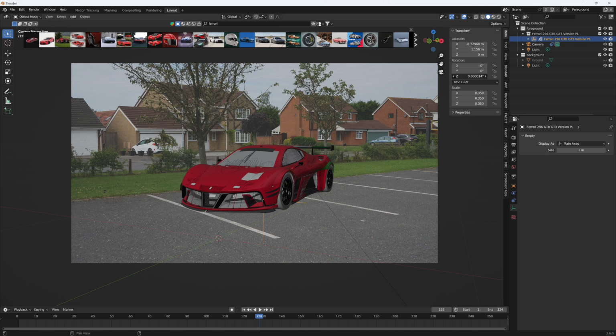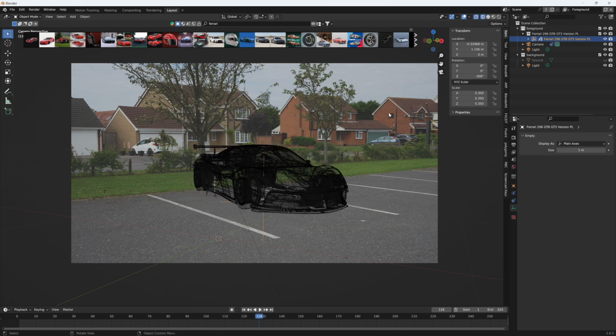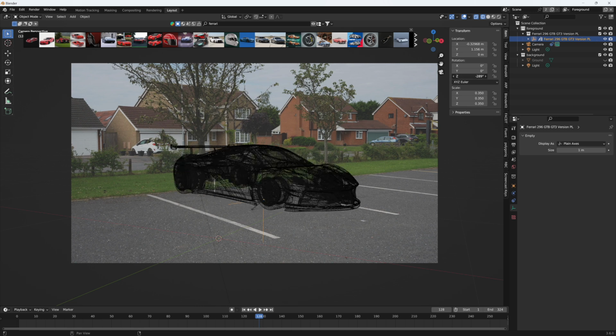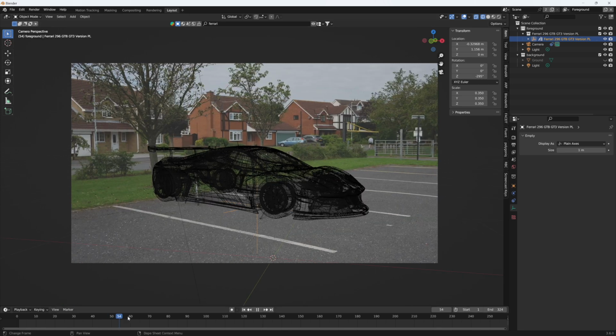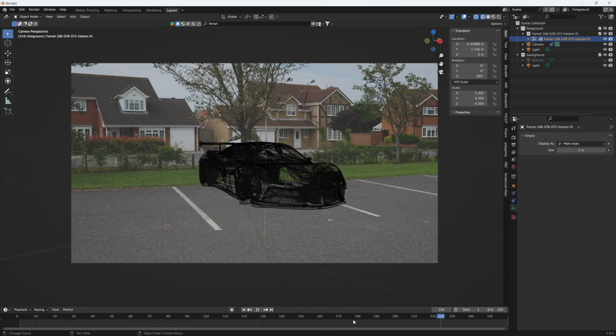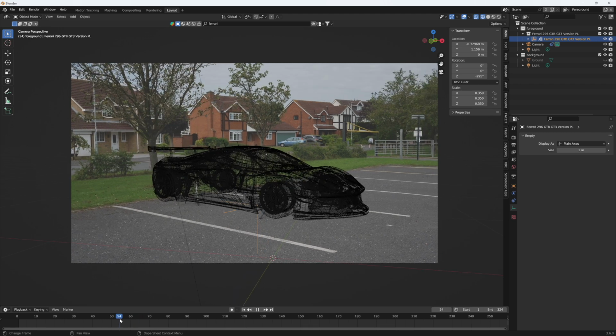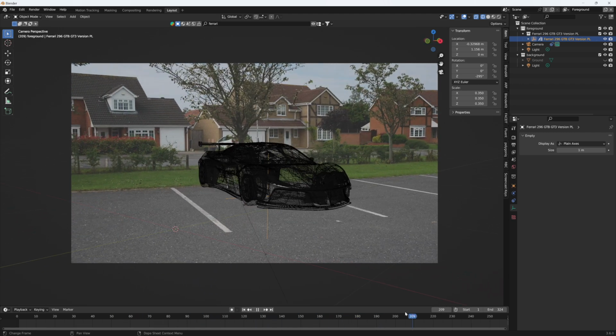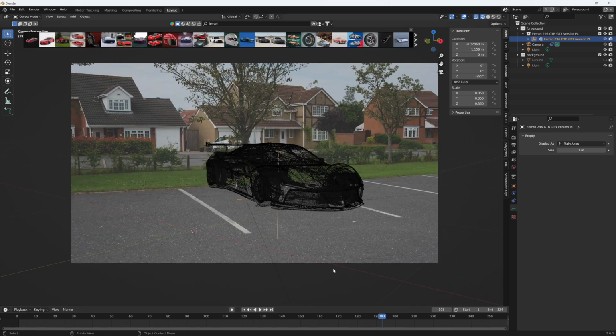We also need to rotate the Ferrari on the Z axis. I'm just going to go into wireframe mode just to make this a little bit quicker. So just adjust the Z angle of your car till it lines up with the parking bay. You can actually scroll through your footage now and see the Ferrari is tracking nicely into the car park without sliding across. So we're just going to grab this little bit.